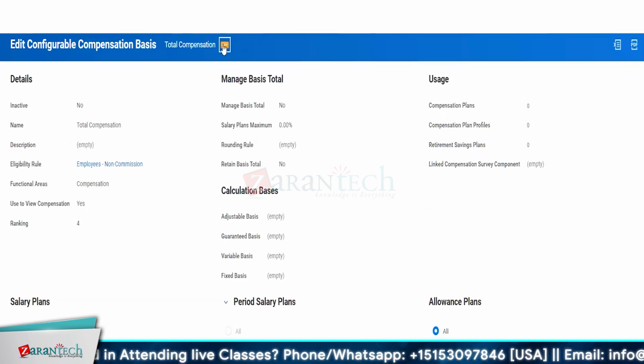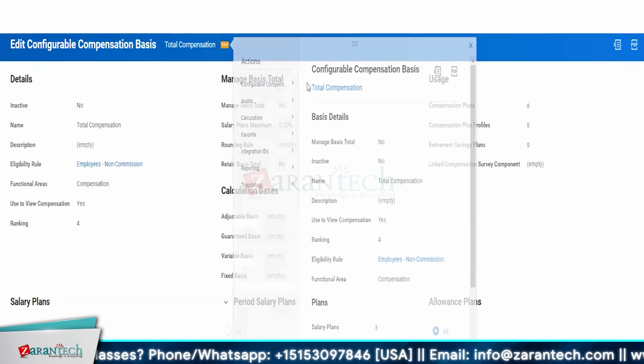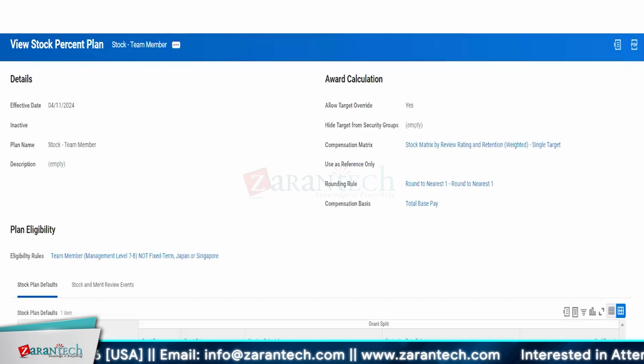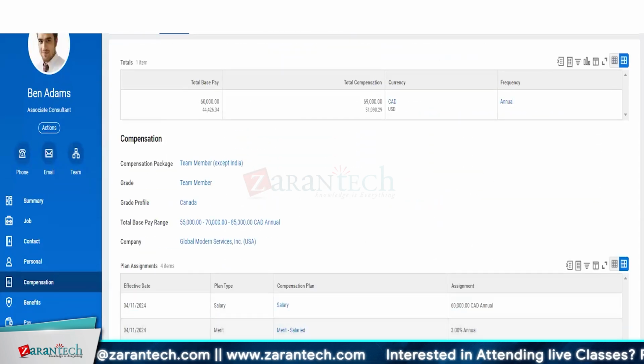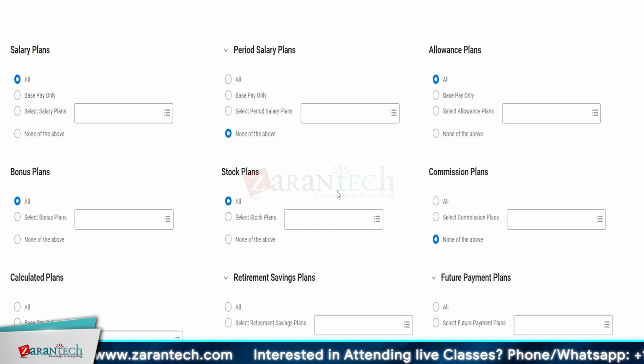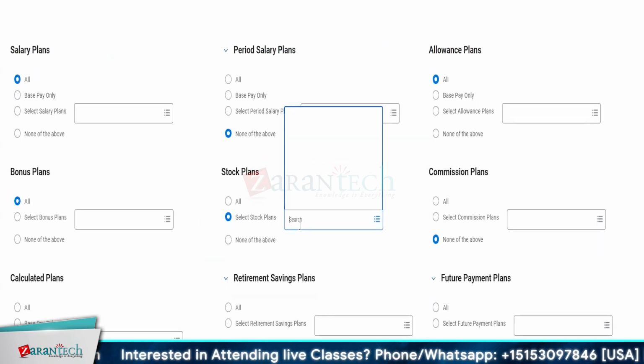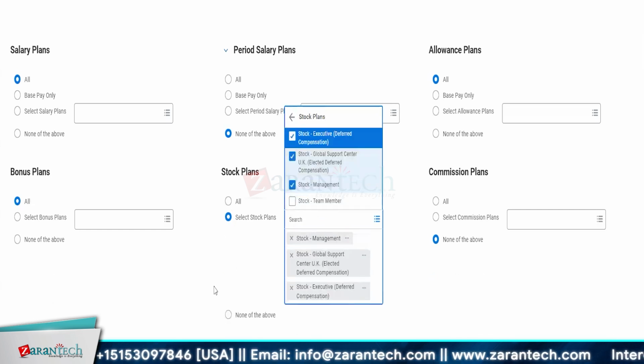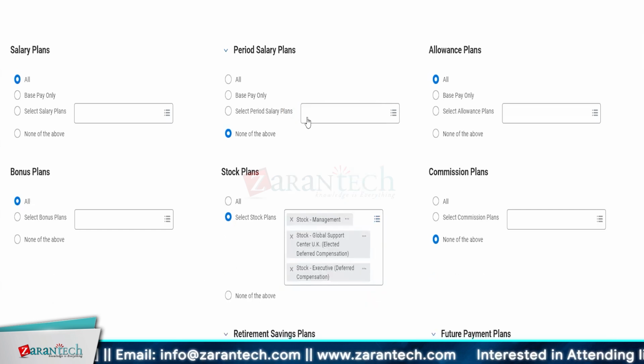What if I want to add stock plans, but I want to add a specific stock plan? So I don't want, let's say the employee is assigned stock team member. I want to add stock plan, but not that particular stock plan. So you can select which stock plans you want to add. So I will select this stock plan, this stock plan, this stock plan, but not stock team member. Now see what would happen.